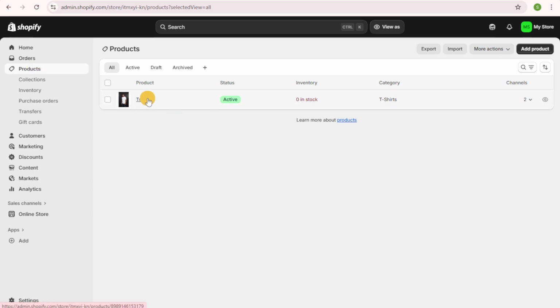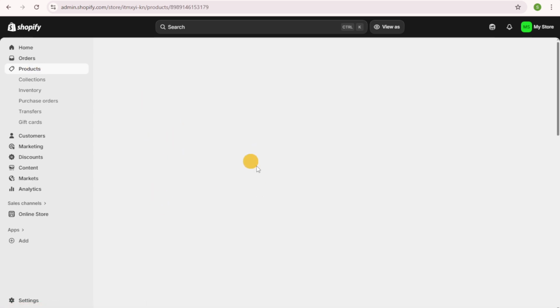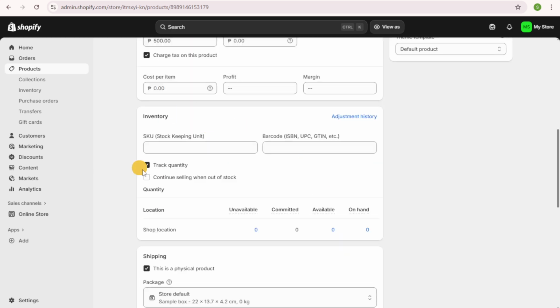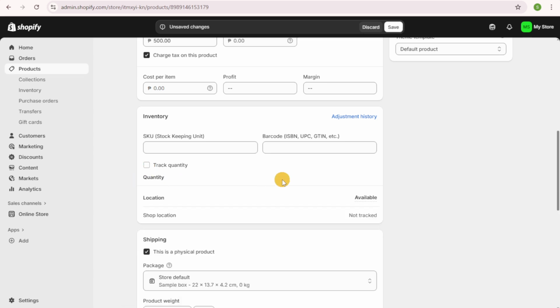From here, you will see the inventory section. So we're just going to click on that, and under the inventory section right here, what you're going to do is set the quantity to 0 and make sure that the option continue selling when out of stock is enabled. But you can also just uncheck track quantity, and this lets customers buy even if you don't have inventory yet.